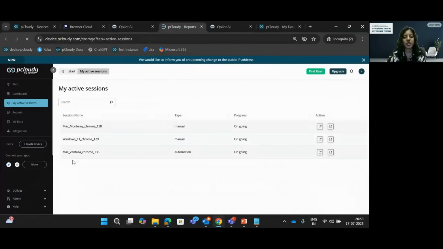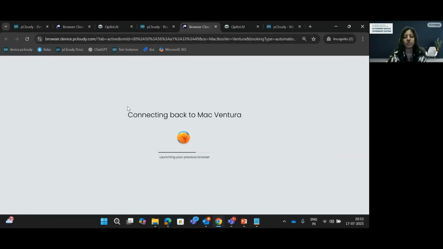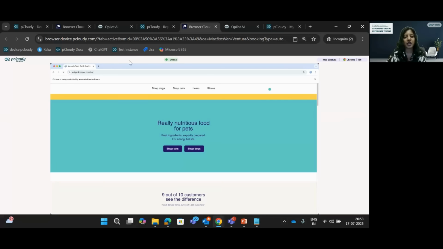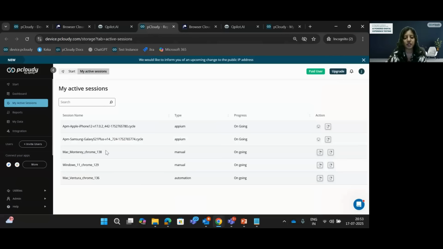So yeah, you can see already the browser automation has started. So these are the manual sessions that we connected in order to generate the test cases. But this one is the automation that we have just now selected. You can click on the live view in order to see the live execution happening as well. So you can see that the URL is getting launched and the automation is starting. And again, 2 other automation sessions have started, one for an iOS device and one for an Android device, and both are ongoing as well.